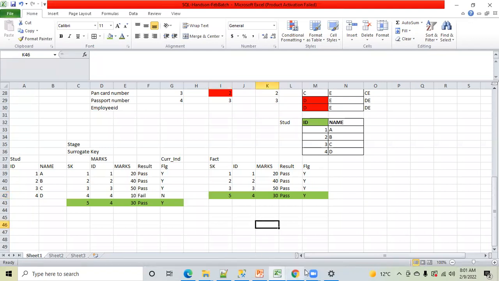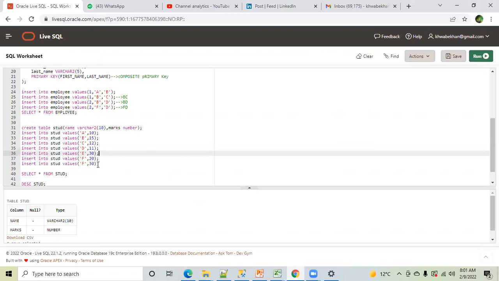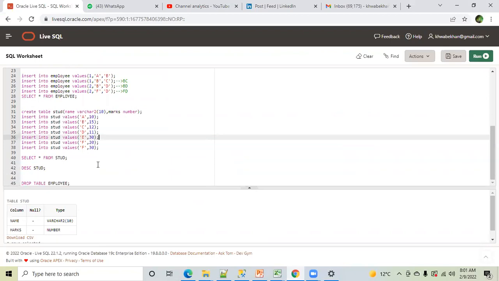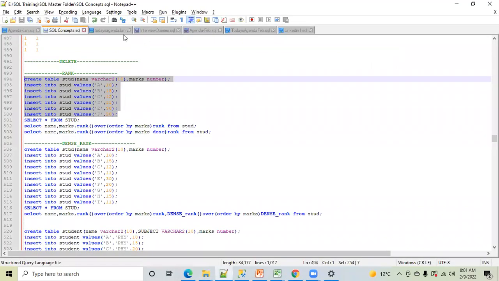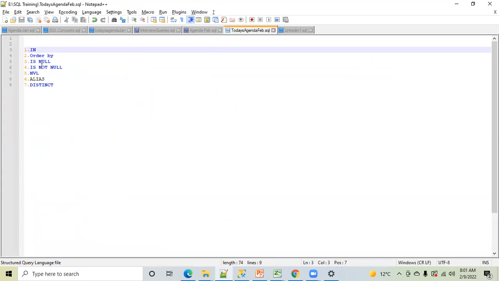Okay, if it is clear, it's almost 8:01. So I thought of covering null is null, but not an issue. This was my today's agenda: order by, is null. But we have covered primary key, not an issue.